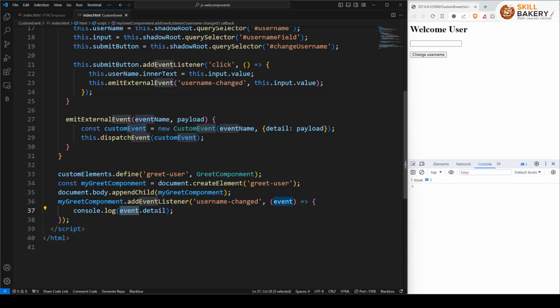So here you can see the detail was containing the payload, and that's what we are trying to retrieve over here, event dot detail. So now if I go ahead and provide a value over here like Adam and click on change username, you will notice that the welcome message changes to welcome Adam, and you also notice that in the console log we have this value coming up, Adam. If you notice at line number 37, this is what we are tapping from the outside. So once the component is rendered and it's functioning as expected, we are also tapping into that username changed event and further logging the result in the console log.